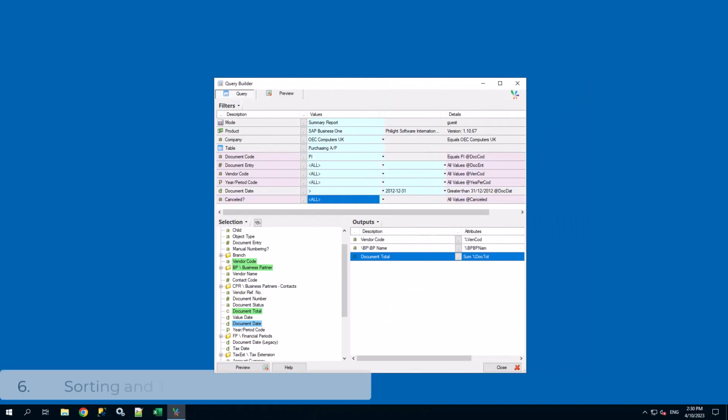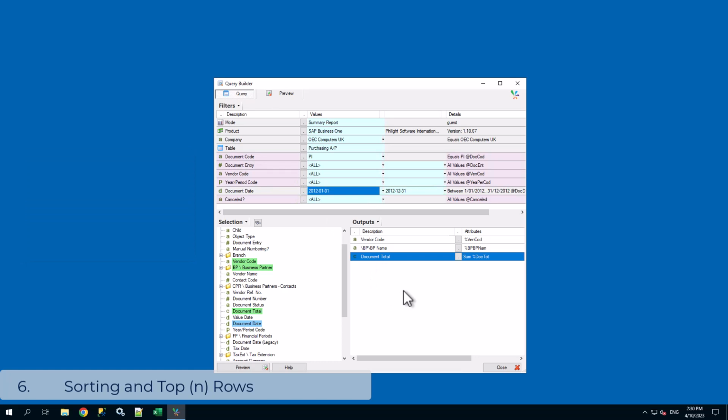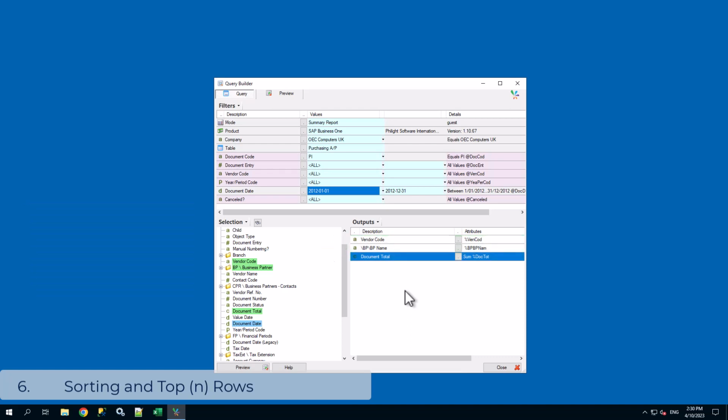For exercise 6, we'll use the query from exercise 5a. So we'll have to set the document date back to 2012-01-01 to 2012-12-31. By default, the query, if no adjustments are made, is sorted by the first 3 outputs, and each are in ascending order. In the output options, we can set the sorting of the query, and can also change if a field is either in ascending or descending order.